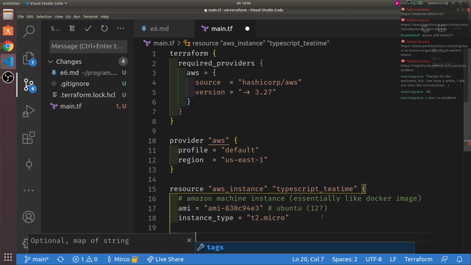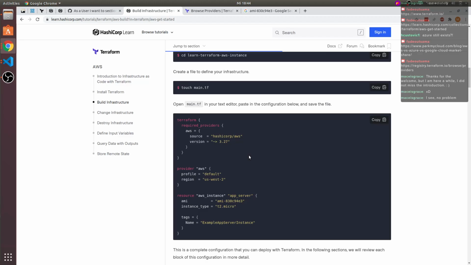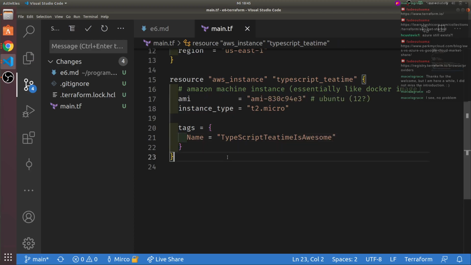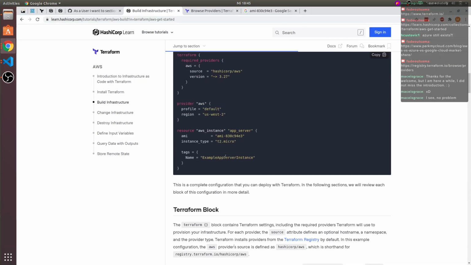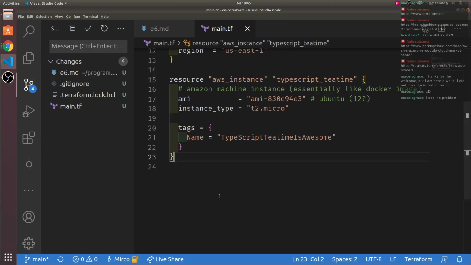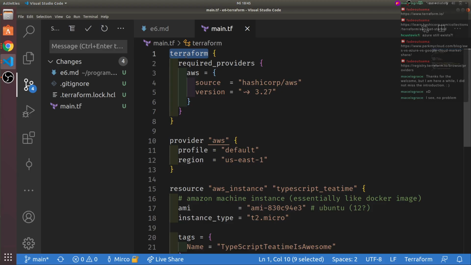Other than that, we can define some tags so it's easier to find. Let's give it a name. Let's give it a name of TypeScript Time is awesome. Like so. And I think that's essentially it. So again, this essentially defines how Terraform should work and which providers are needed.